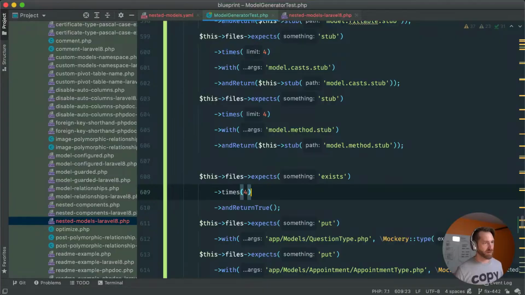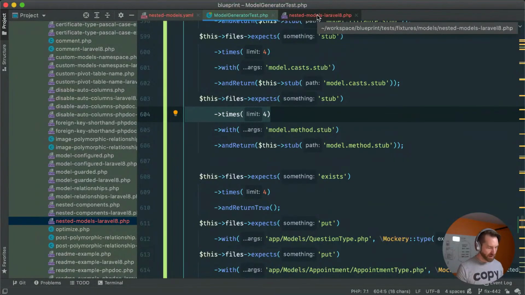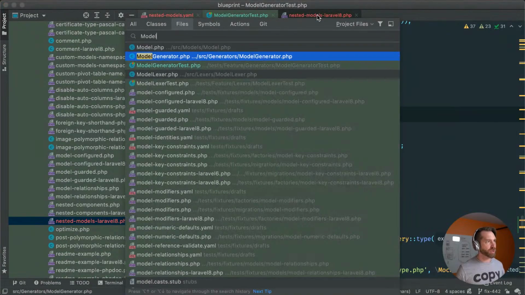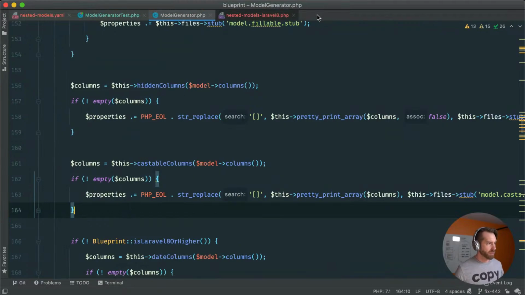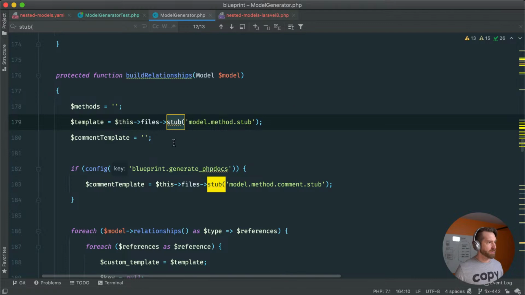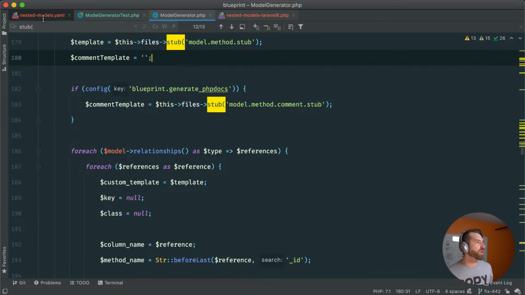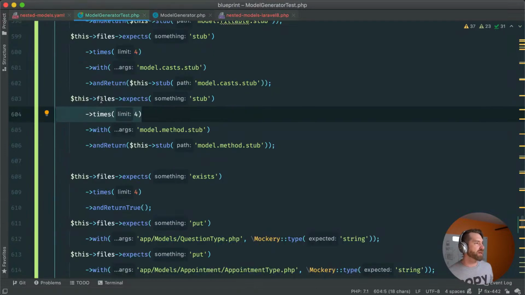So annoying. All right, that passes. Let me just check that real quick. I thought these stub methods had a local cache built in or something. Let's look at the model generator and find where we get the stub in here. Yeah, see these should get. Oh, it's on the file.